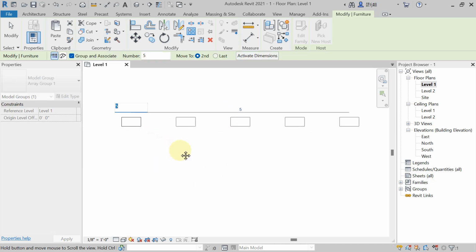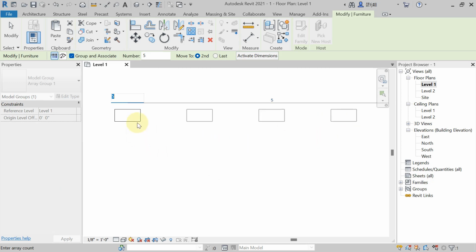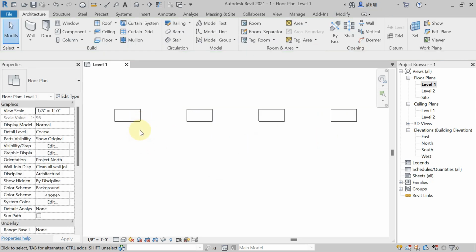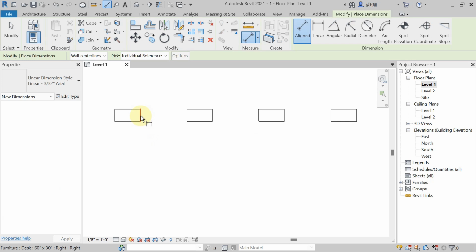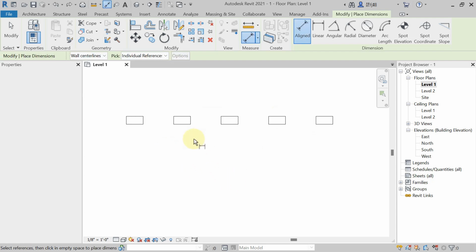here you will get the 5 objects, and between them you can measure the distance also, from this point to the next, 14 feet. In each and every object you will get the same distance. Okay, so in this way you can use it.